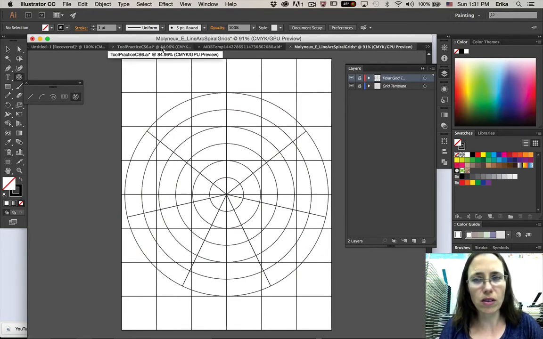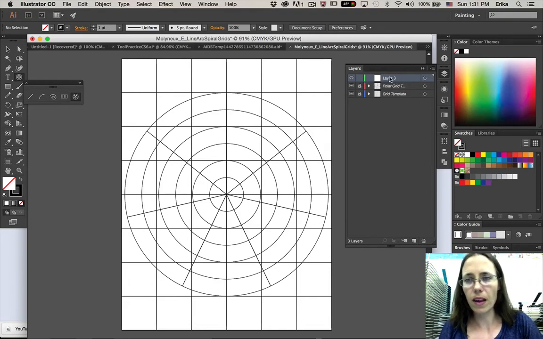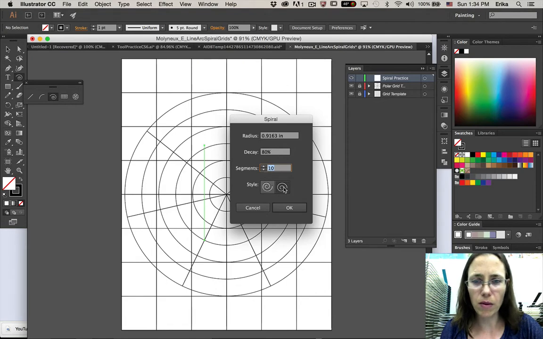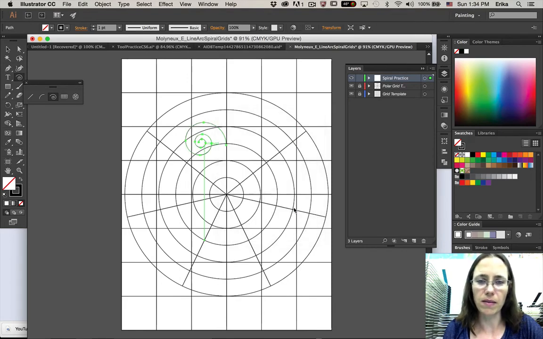Next, I'm going to make a new layer, and we'll call this Spiral Practice. And we're going to use some spacing on this grid to create our spiral. Okay, so in this spiral layer, I'd like you to just click on the spiral, click out here, and let's make sure that we're going to the right here. So choose the spiral that goes clockwise rather than counterclockwise. And it doesn't matter, we're going to resize it after it's made, and 80% is fine. 10 segments is fine. Okay?